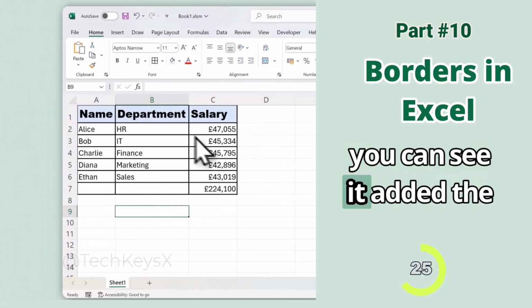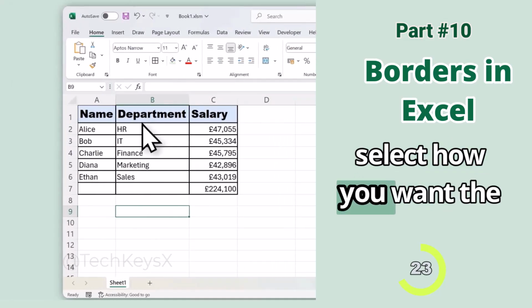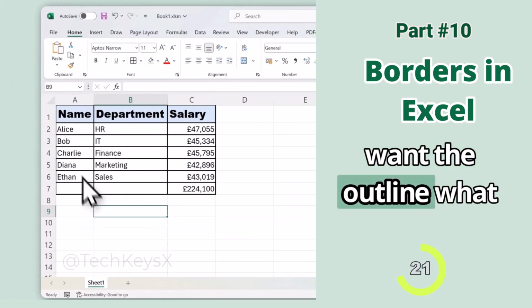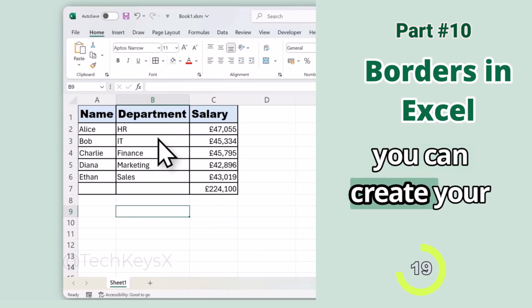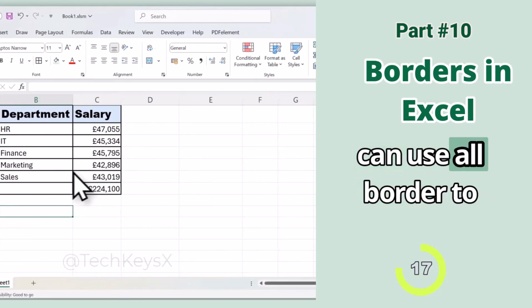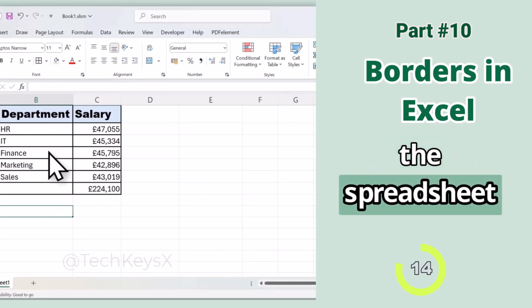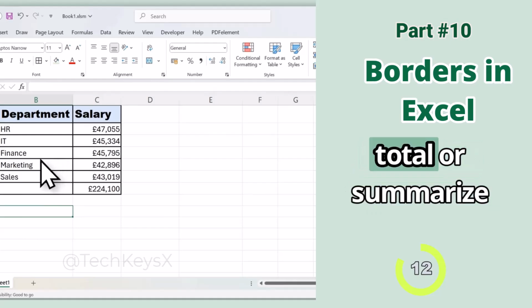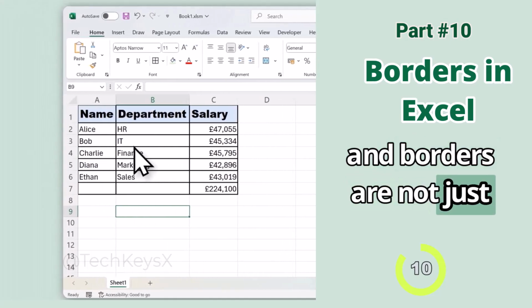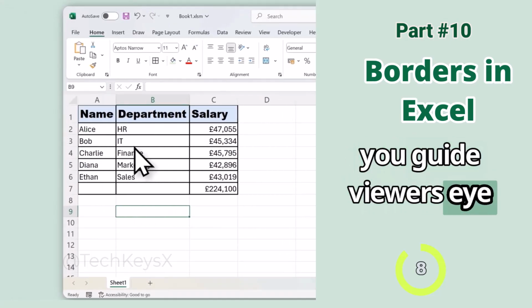Now here you can see it added the border. So you can select how you want the border to be, how you want the outline, what color outline you want, so you can create your own borders as well. You can use full border to separate each cell in the spreadsheet. You can use thick outside border to highlight total or summarize. And borders are not just for looks, they help you guide the viewers' eye to key data.